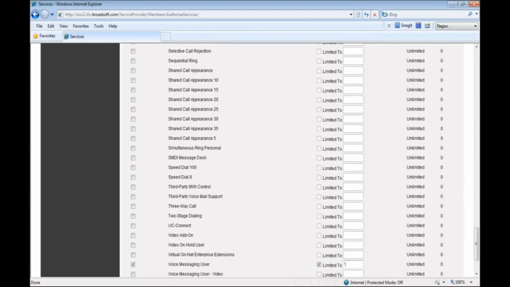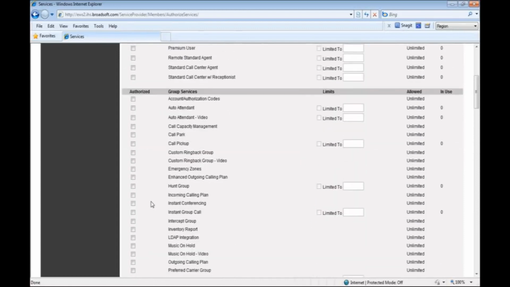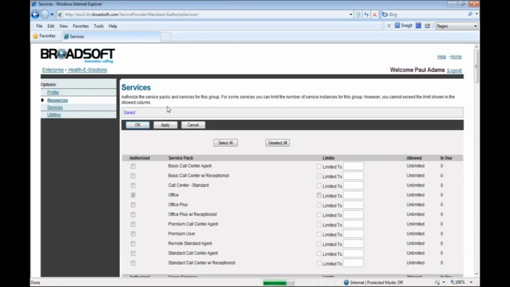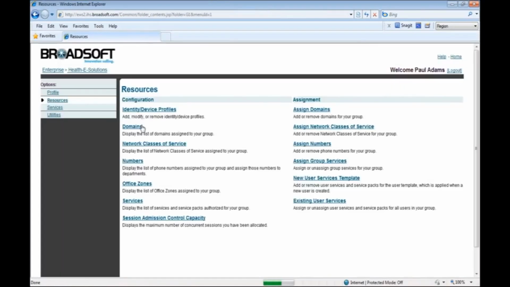And because Healthy Solutions will be using an auto attendant to route calls to the call center group, we need to check the auto attendant box under Group Services, and let's limit this to 1. If you wanted to have multiple levels of options for the user or caller, then you would assign additional auto attendant licenses for each set of options. Next, let's click Apply, and then OK. Now we have confirmed that those licenses have been assigned to the group, and we will be able to provision according to the scope of this call center.